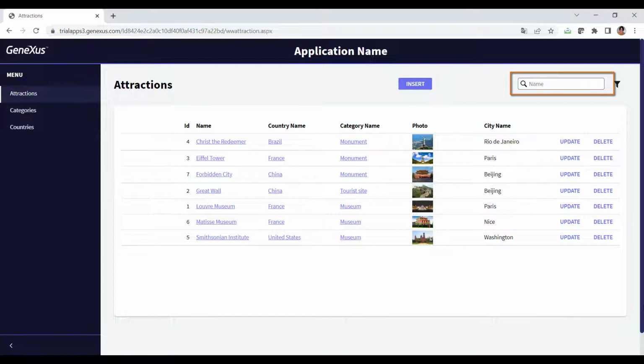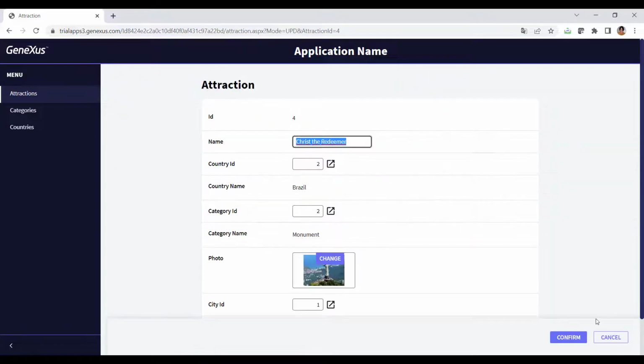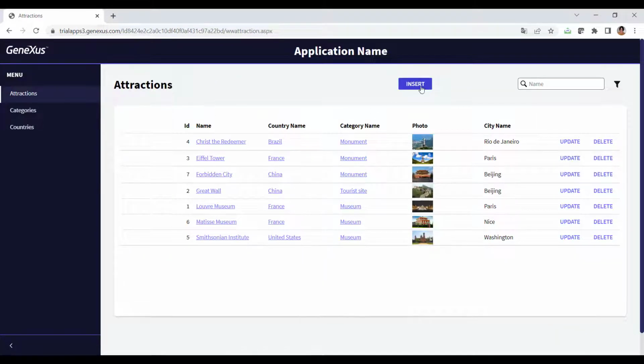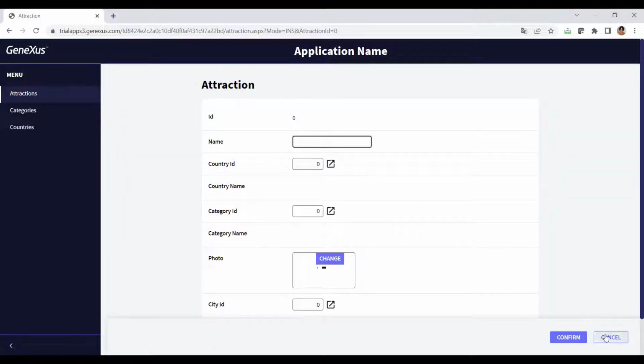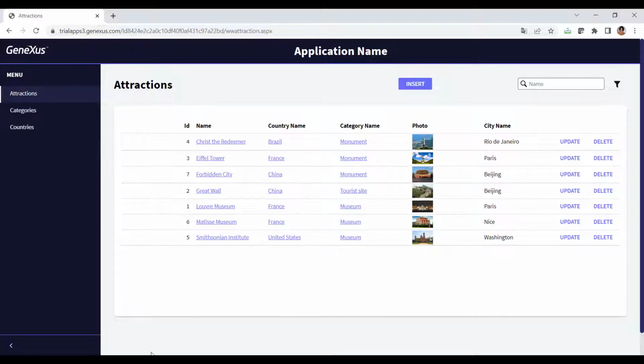What's most interesting about this is that in addition to allowing us to filter the grid data, the work with includes the option to run actions over the data. For example, updating an attraction's data or deleting the attraction or adding a new attraction. To this end, the pattern inserted two controls at the grid line level and another one outside. In any of these three cases, the action associated with each control consists in calling the attraction transaction, sending it, as parameter, the mode in which the transaction must be opened if it's called to update, delete, or insert data.